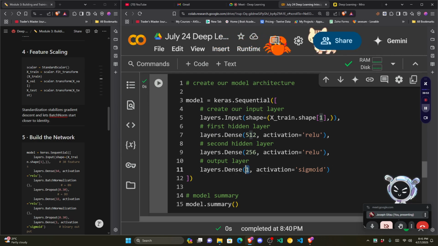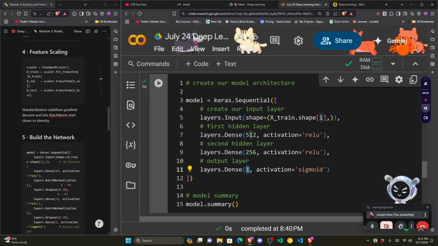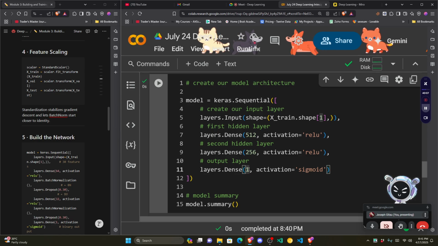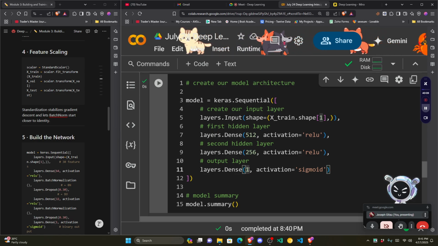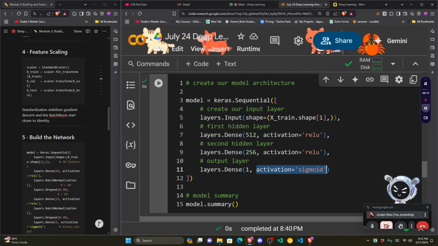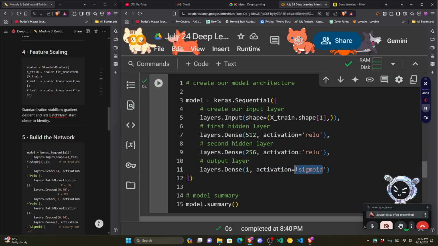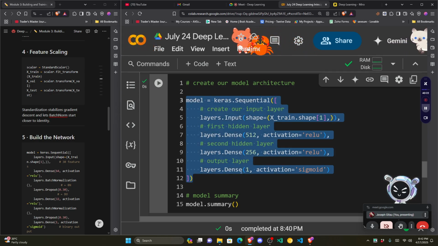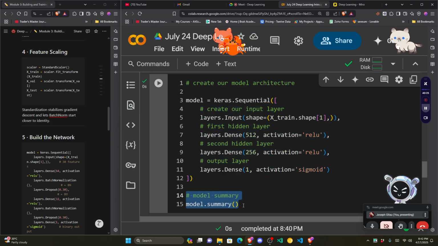If it were a multi-class classification task, let's say it had 10 different prediction values, then for our last output layer over here we would use 10 units, because we would expect an output with 10 different probabilities. And we would not use the sigmoid activation function, we would use the softmax activation function. We discussed this yesterday in class. So this is basically our model, and this is our model summary.